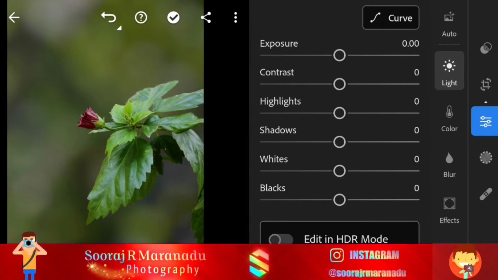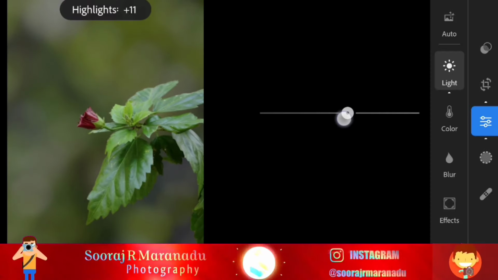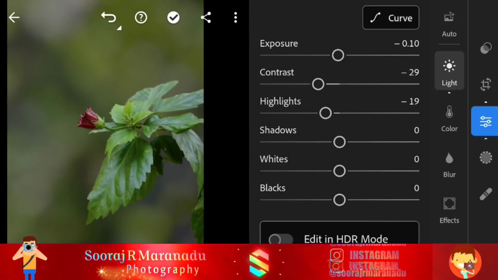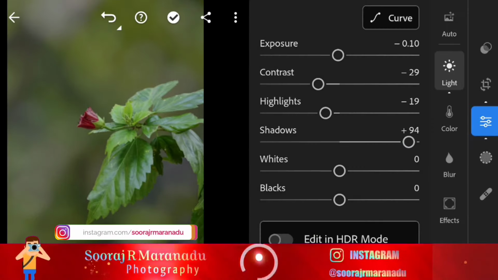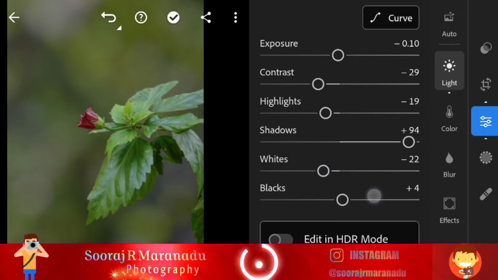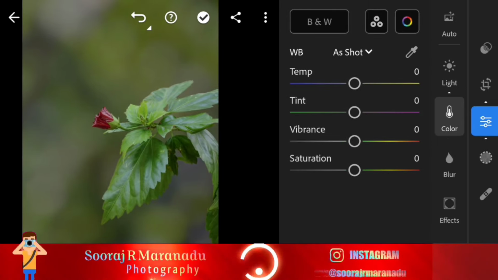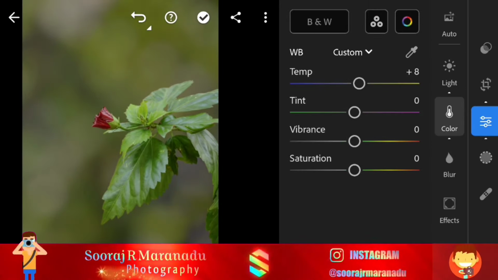Begin adjusting the photo's exposure, contrast, highlights, shadows, whites, blacks, temperature, tint, and vibrance to enhance its overall appearance.